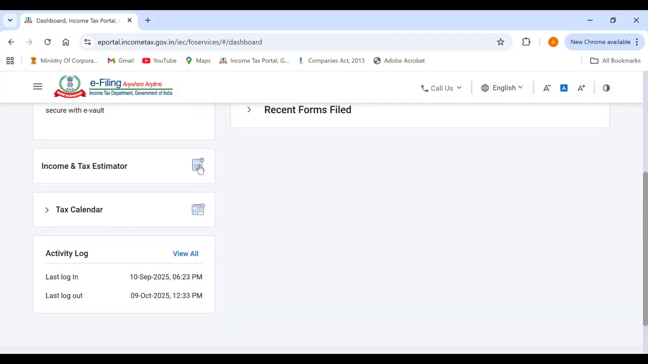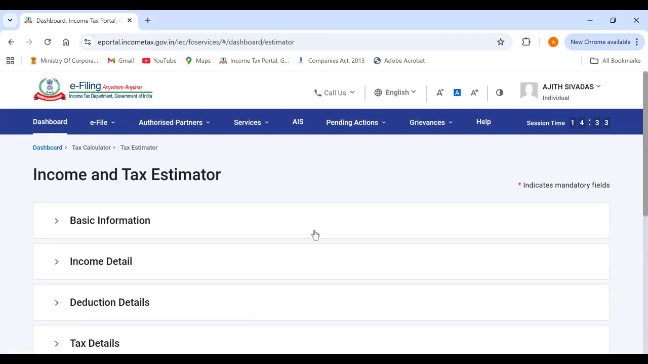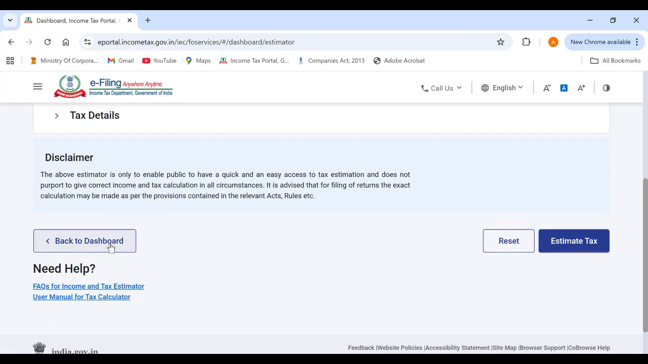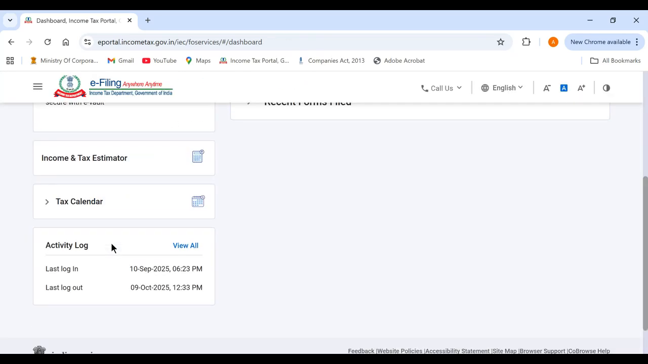Then income tax calculator also. After giving the basic details, the income tax calculator would give you how much tax I have to pay. All those things in later classes I would make you to know.